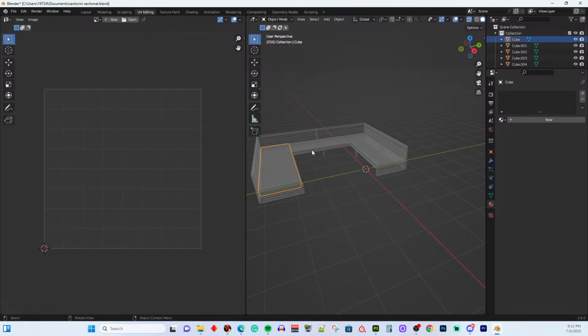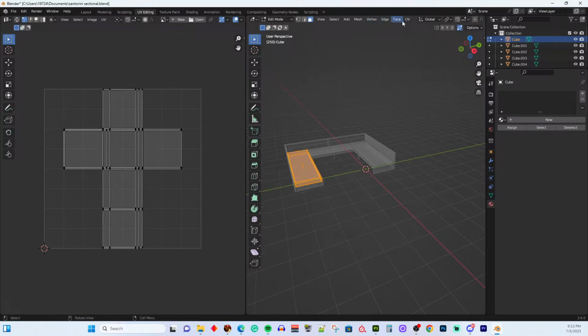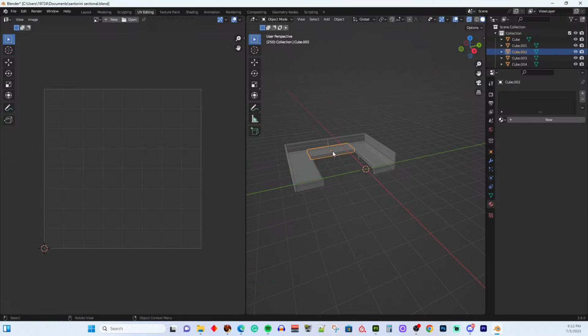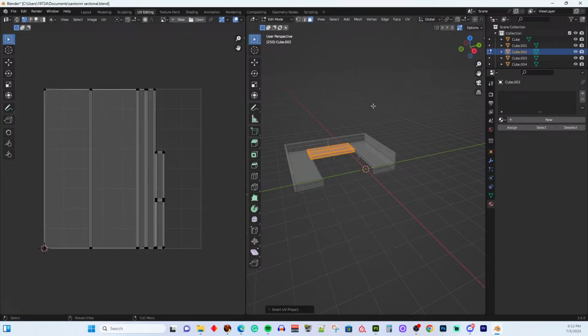While I'm in here, let's go ahead and UV map these as well. Normally you would UV map this individually like this, right? You'd come here and go, aha, this is one. So I would go boom, UV, smart UV project, boom, UV, smart UV project.